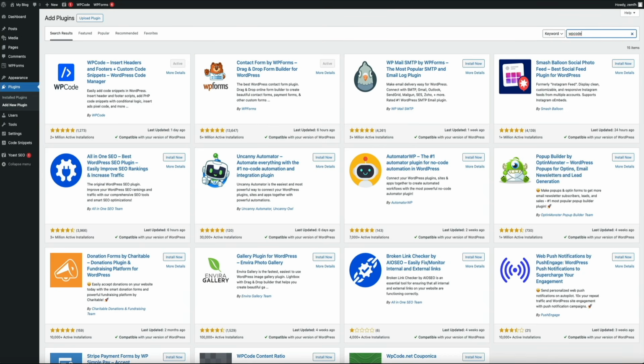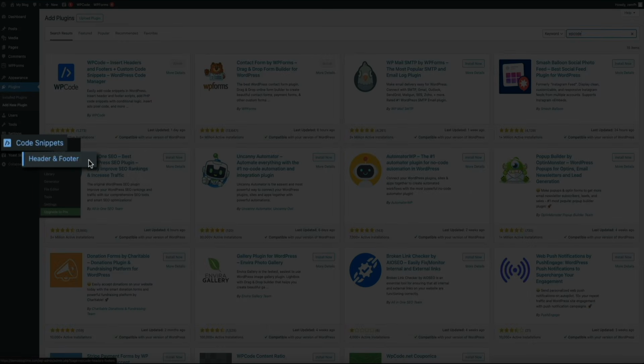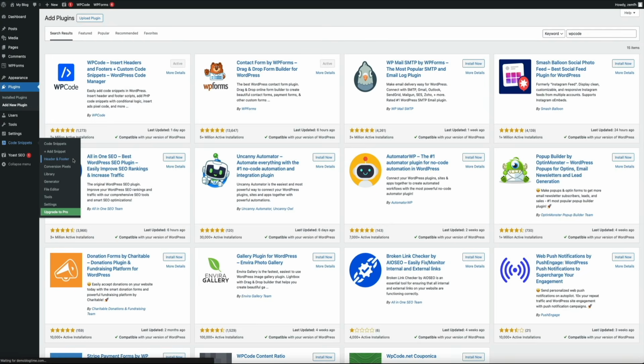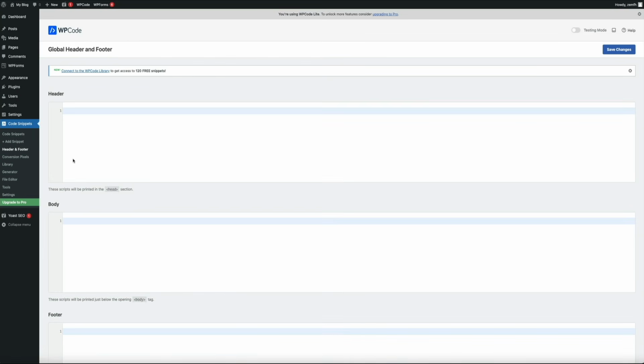But either way, once you've installed and activated the WP Code plugin, it'll give you the ability to easily add code snippets to the header, body, and footer of your WordPress site. Okay, so after you've installed and activated the WP Code plugin, within your WordPress dashboard on the left-hand side of the screen, hover your mouse over Code Snippets and click on Header and Footer. And this will bring you to the plugin's global header and footer script section.